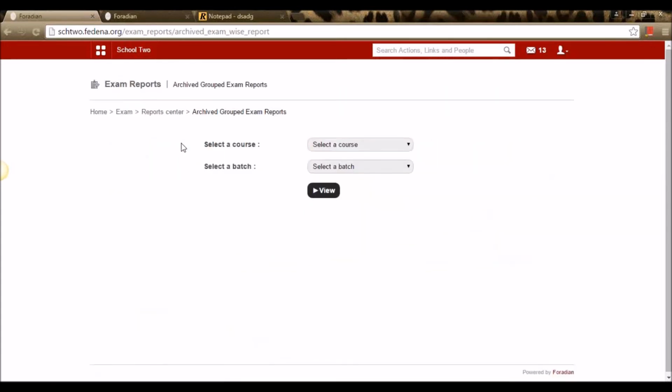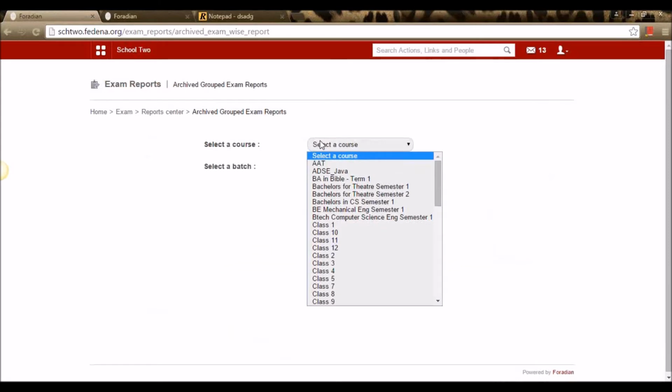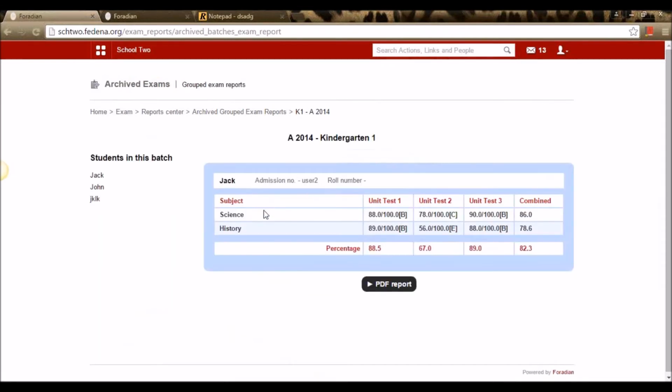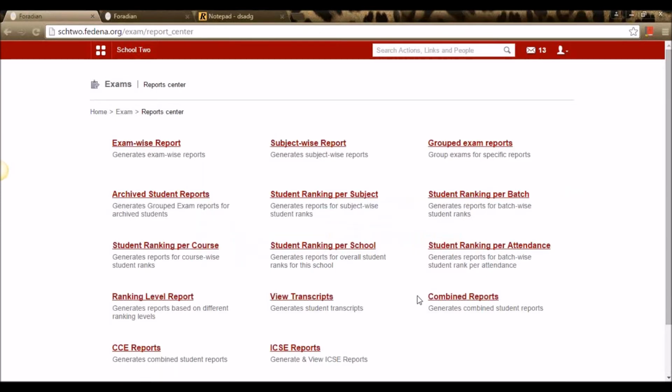Let's see the next one, the Archive student report. Let me select a course. Let me select a batch. Here I can see the archived students, like the students who have left and are not present right now, say a former student, and their scores for unit test 1, unit test 2 and unit test 3, and a combined report of it. So you can check all these reports.